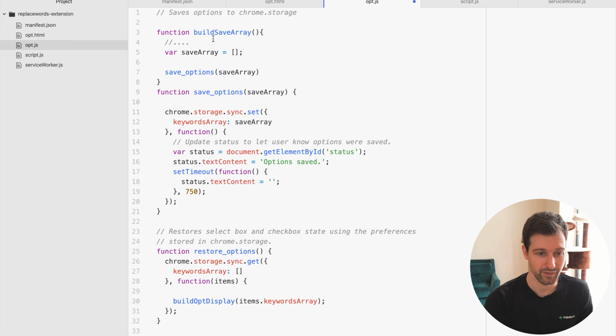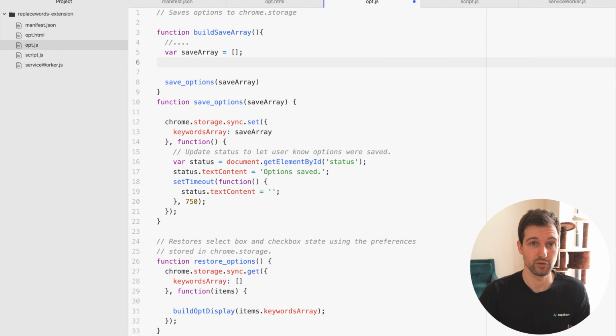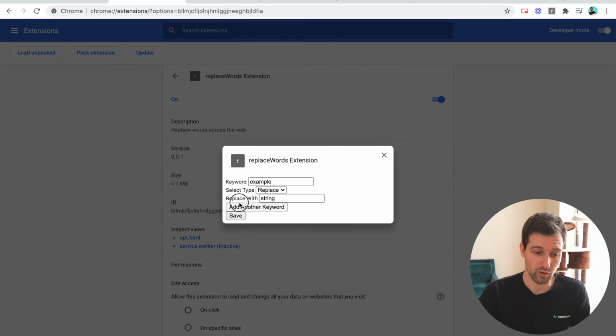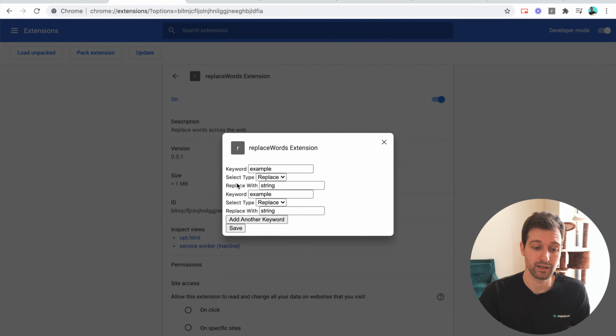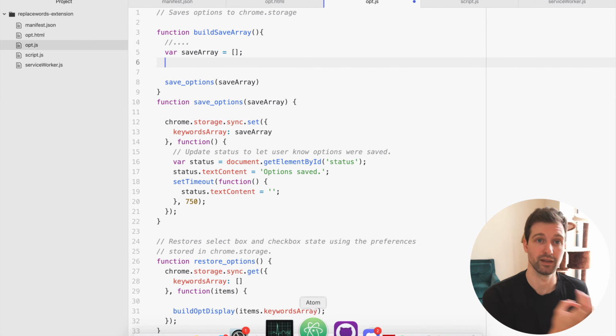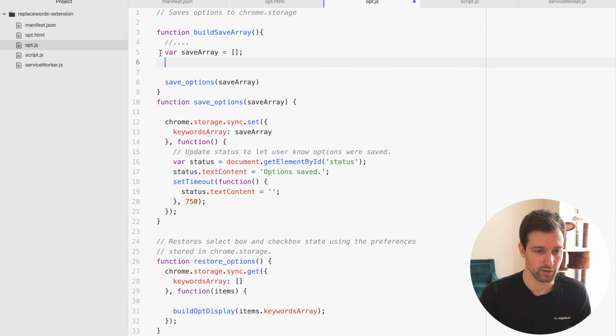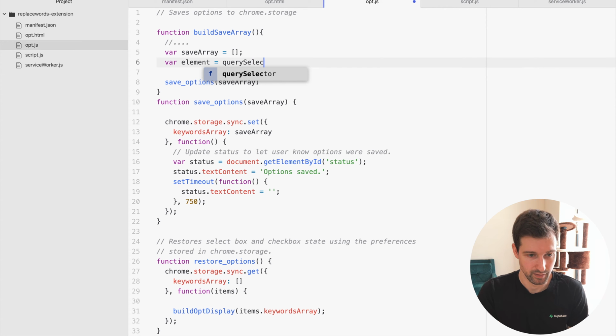So up here we have our build save array. What we're going to be doing here is using querySelectorAll to look for all of the different elements we have in here and then save them. Well, get the options first and then save them. So we're going to set this as an array up here first, and then we're going to grab our elements. So we'll say elements equals querySelectorAll.